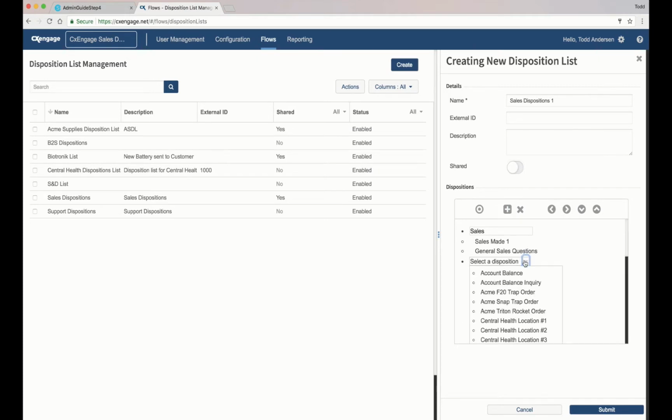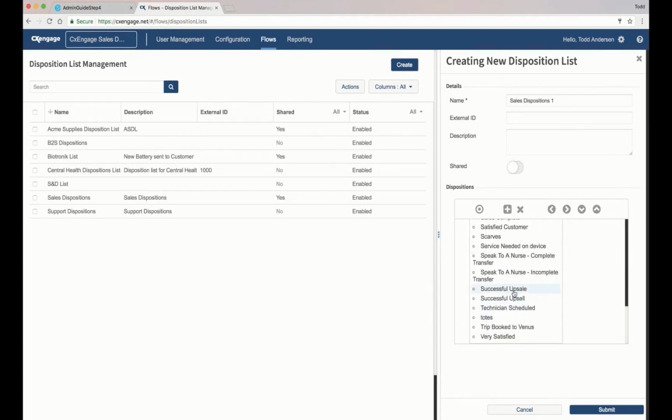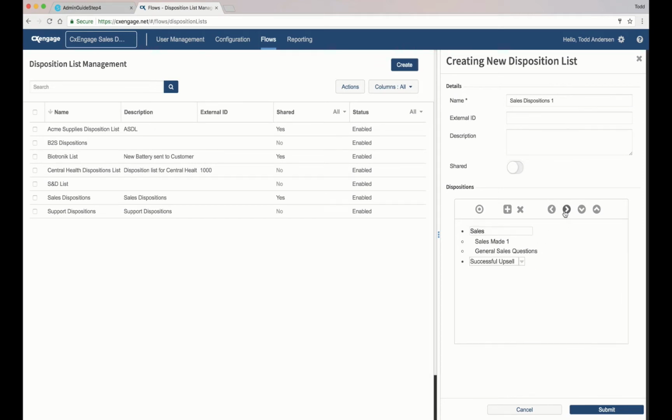And the last one, I believe, was Successful Upsale. Oh, which one did I create? We'll just select this one here. Indent to the right. Very good. I now have my 3 options underneath the sales category. Let's create another heading in here. Let's just call this Miscellaneous.